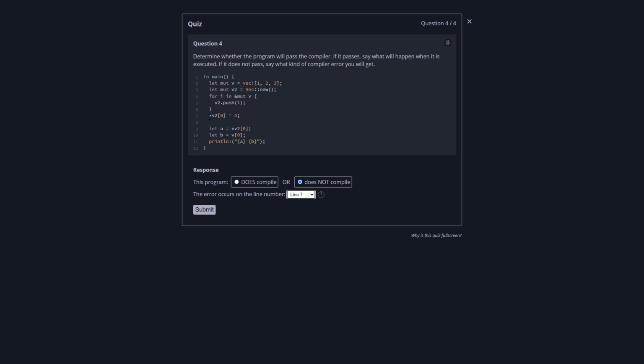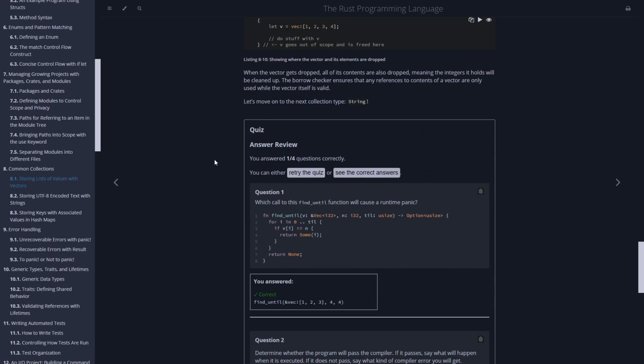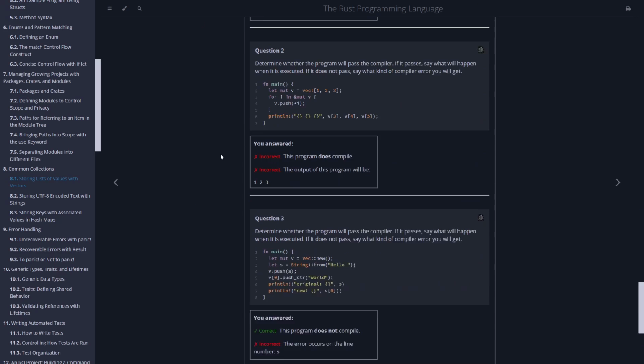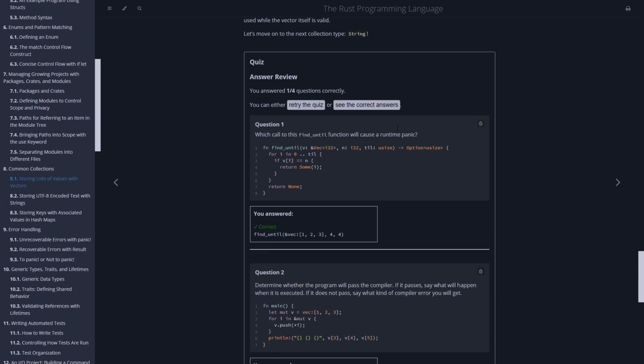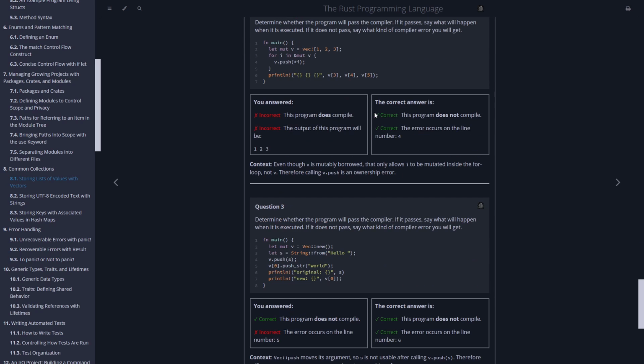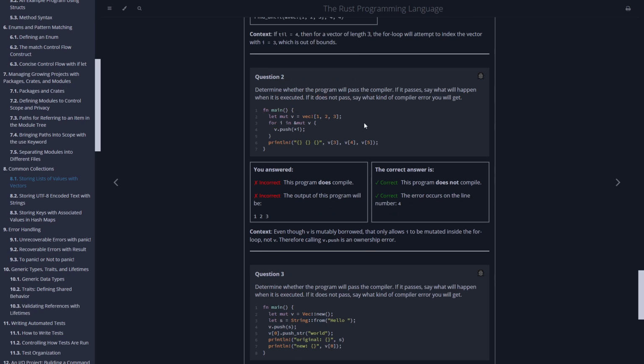The reason is with 2 equals 5, it cracks. Oh my god. This program does not compile. The error occurs on line number 4.